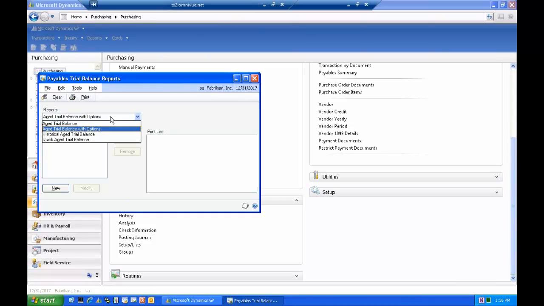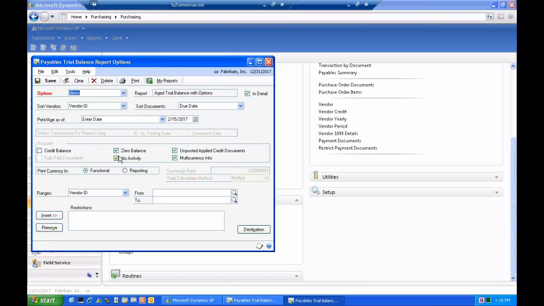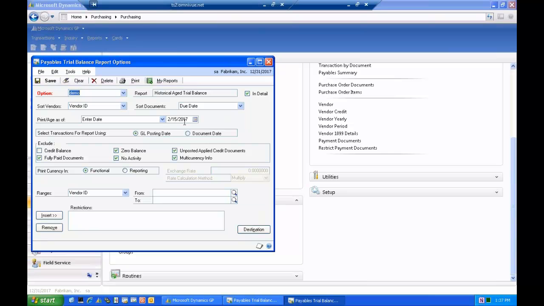Again, if you're not familiar with this, the age trial balance report, if you run this one, it doesn't allow you to restrict it, and you will get all of your vendors, even if they don't have anything open or if you haven't used them in a long time. So if you do the one with options and you open that up, you can tell it to exclude zero balance, no activity type vendors so that they don't clutter up your list. If you're doing this further down the road and you want to make sure that you have one for 12/31/2012, you can run the historical age trial balance. Again, that allows you to restrict the date that you want to run this as of.